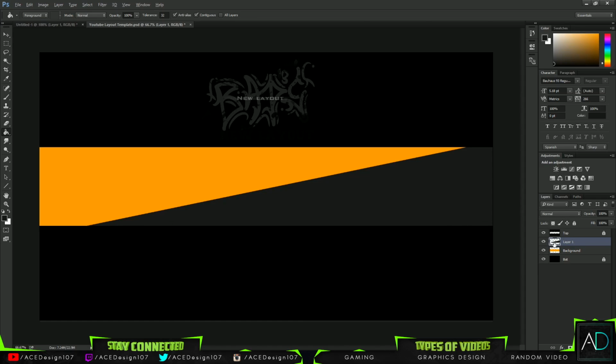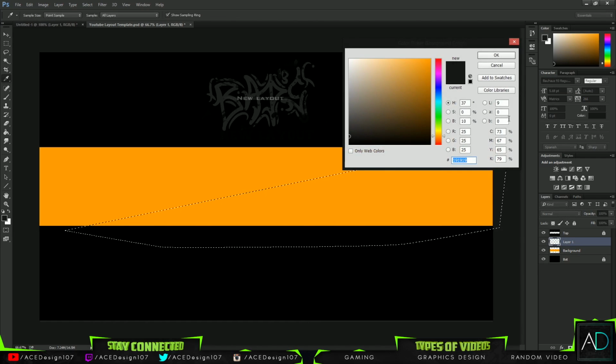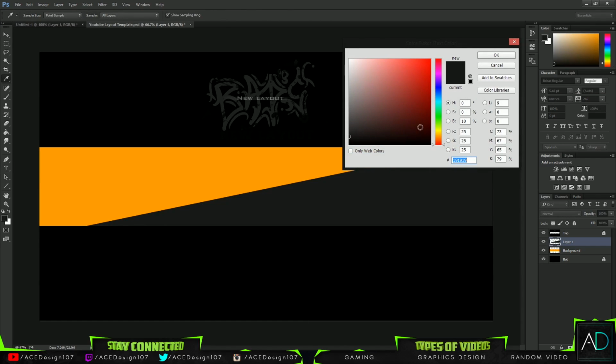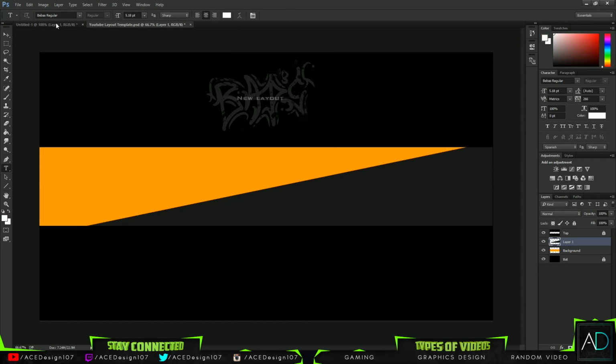Okay, so the next thing that I'm going to do is put in my text. How I'm going to do that is I'm going to grab the text tool, but before I do this, I'm going to make sure that I got this color correct. So before I do that, I'm going to grab my text tool, and I'm going to make sure that I have Baybus installed. So if you need this font, go down to the description below and you'll be able to download it.